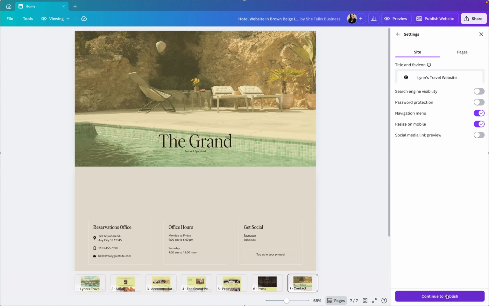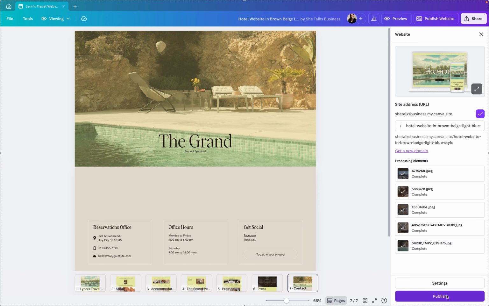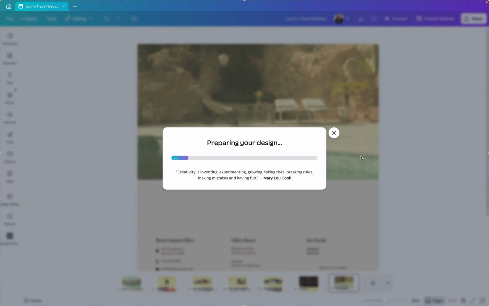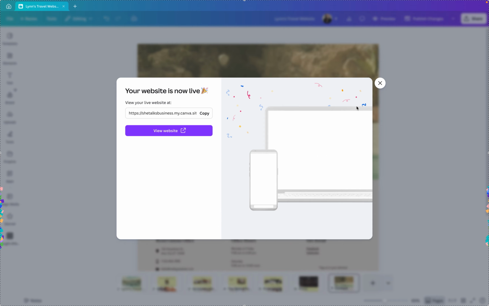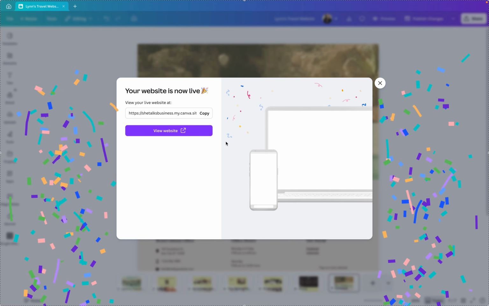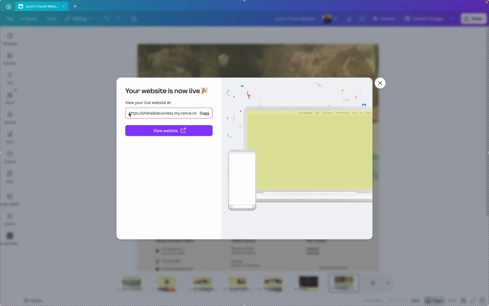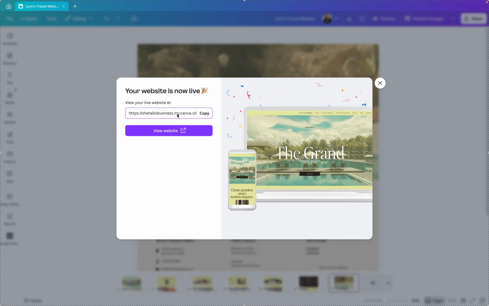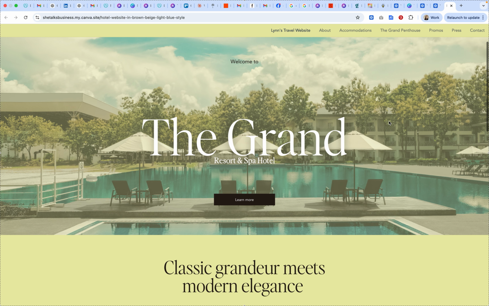Now, if you select continue to publish, let's do that. We are ready to publish. Canva is preparing our design. Now our website is live. So this is the URL that you are copying if you don't connect it to a custom domain. Let's view the website. Here we go.